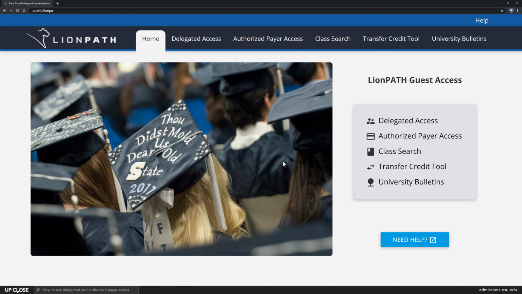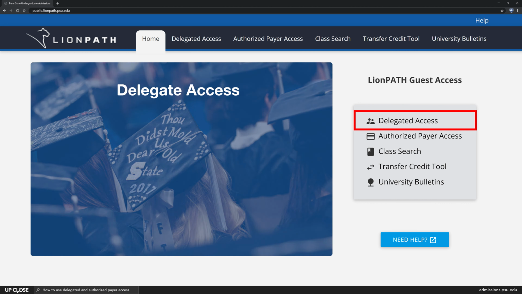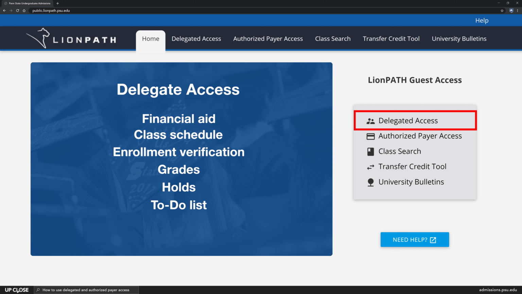This form of access allows students to share certain academic information with parents and guardians in the LionPATH Student Information System. The information that students can delegate access to includes financial aid, the student's class schedule, enrollment verification, grades, holds, and the to-do list. Your student must grant you delegated access via LionPATH and can add or revoke access at any time.